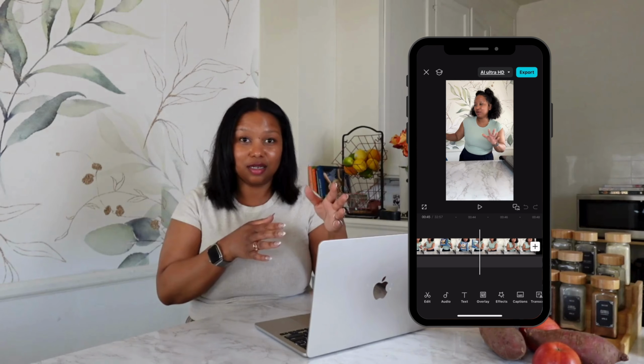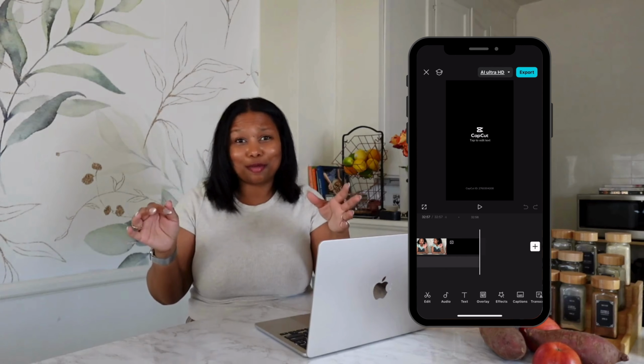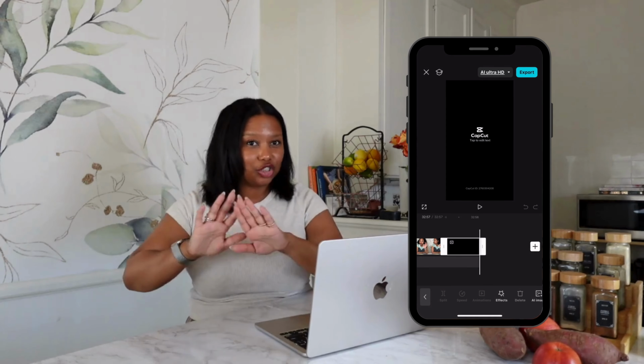Now, after we've added our videos to the timeline, the very first thing that I like to do, since I use CapCut, is scroll all the way to the end and remove that black CapCut screen. Click on that and delete it. Just get it out of the way.